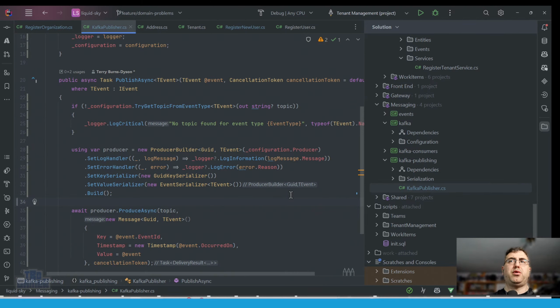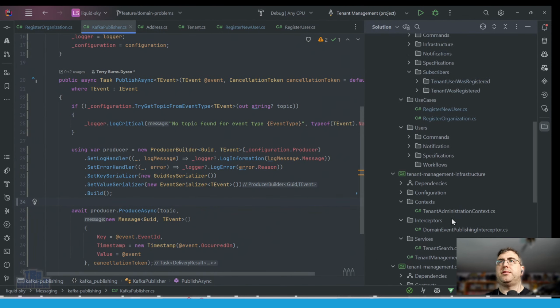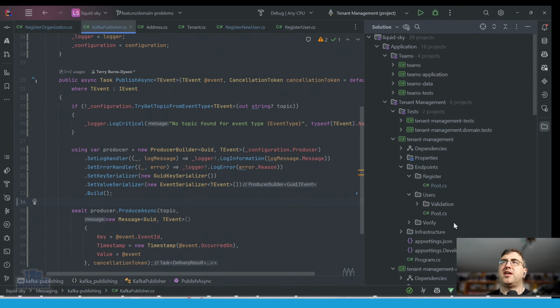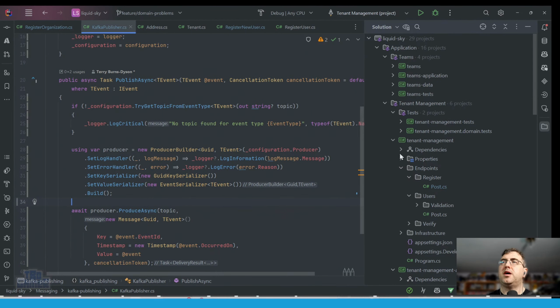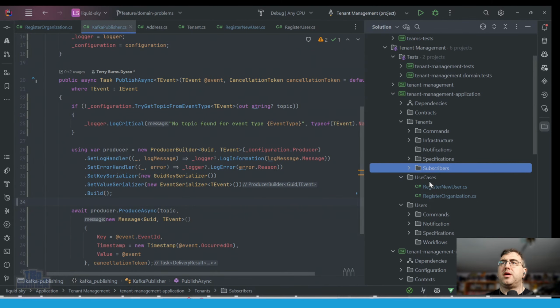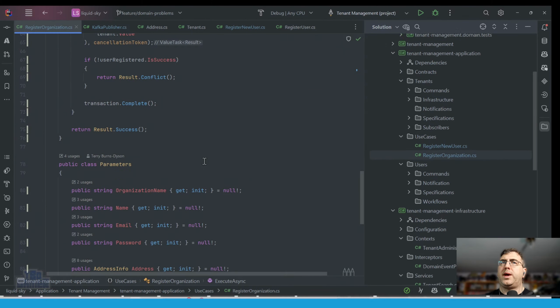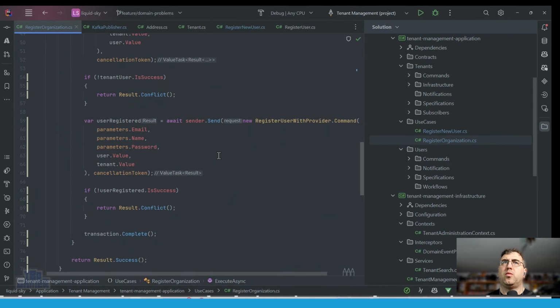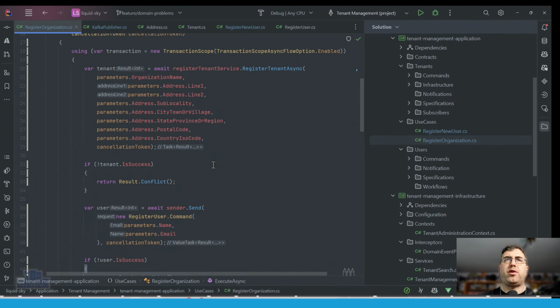So how did I get to this point, right? I got to this point because I thought, hey, I can do this. We get to a need to register the organization. Registering an organization includes many different components.